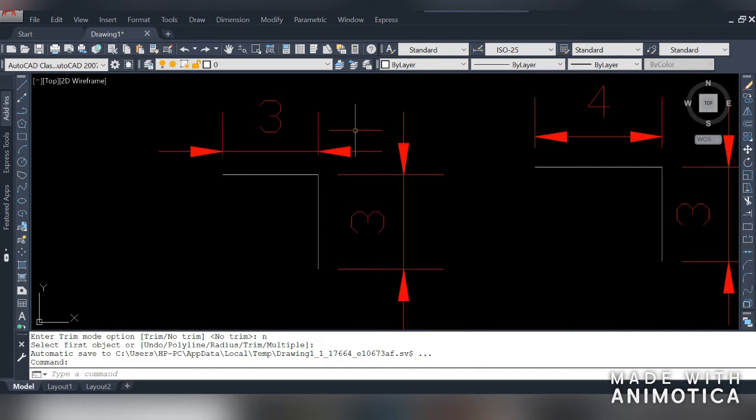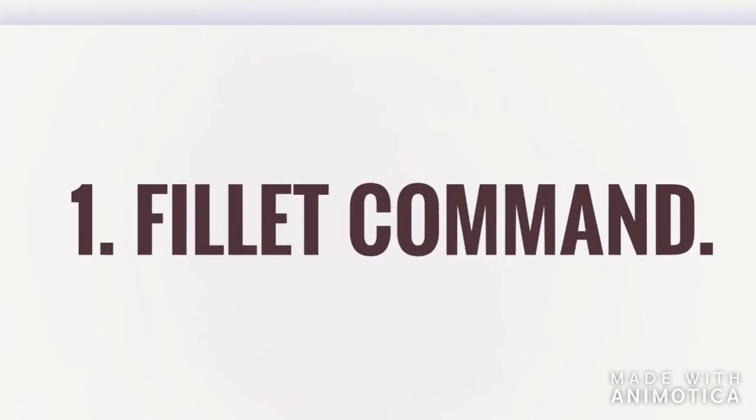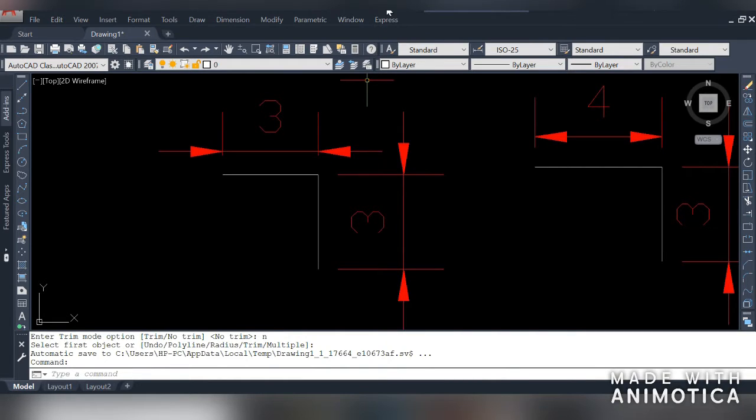Welcome to my channel. In this video, I am going to discuss fillet command and chamfer command. So let's start with fillet command. You can see I have drawn two geometry over here and we are going to create fillet on these corners. There are three methods available you can use to create a fillet. The methods are normal method, trim method and polyline method. So let's start with normal method.